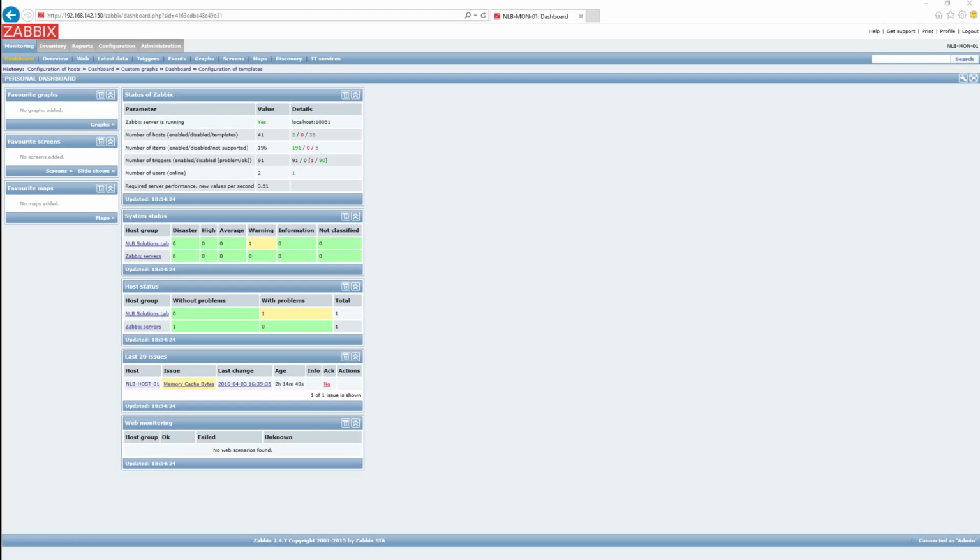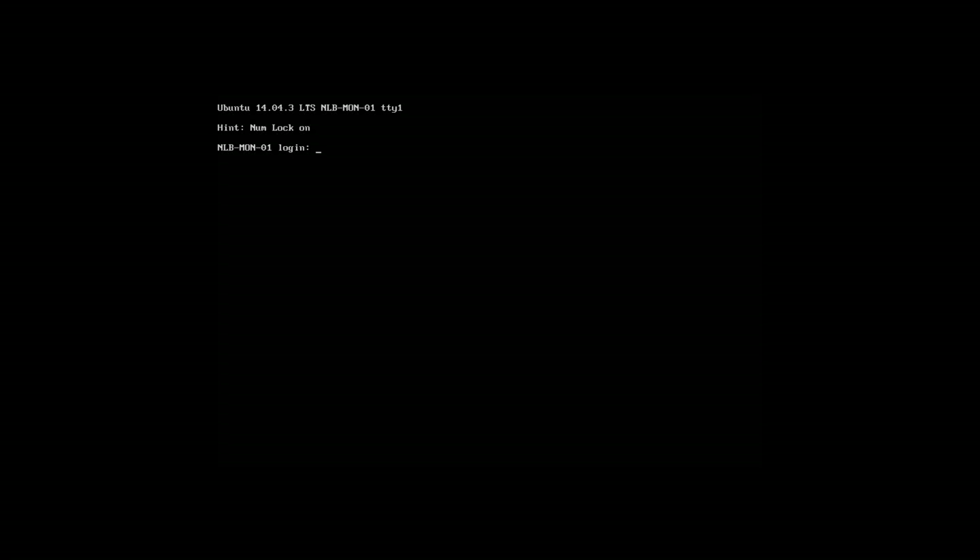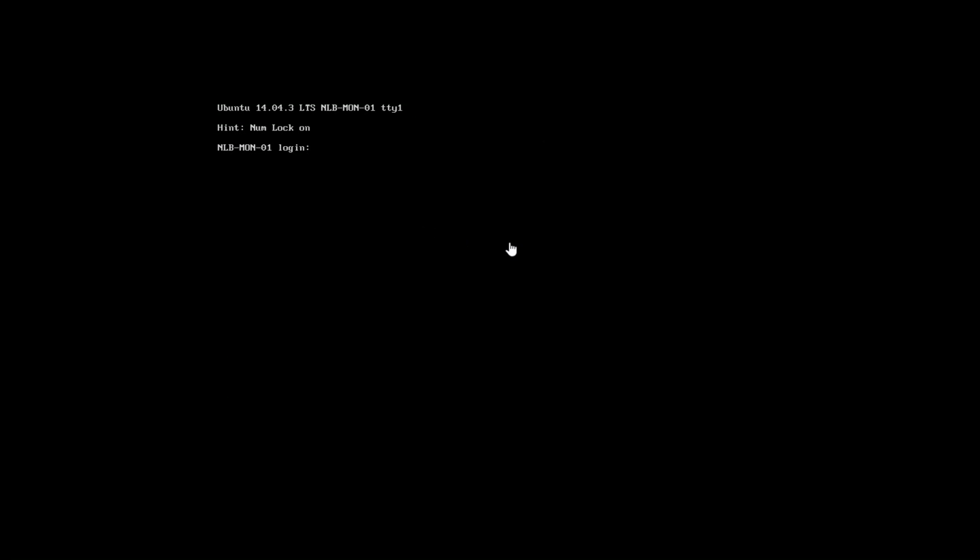So I'm going to switch now to my Ubuntu server where I have the Zabbix 2.4 installed, and I'm going to proceed with upgrading the Zabbix to 3.0. Now that I'm on my Ubuntu server, I'm going to log in using my administrator credentials.